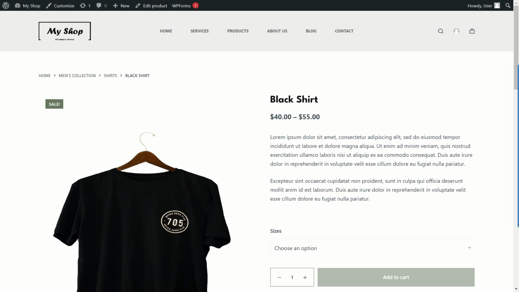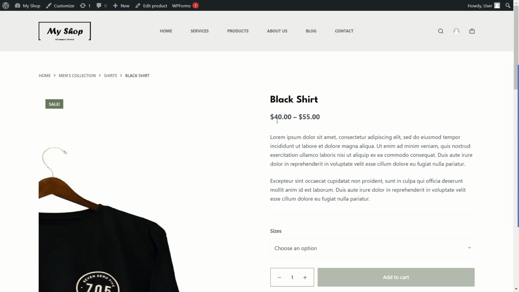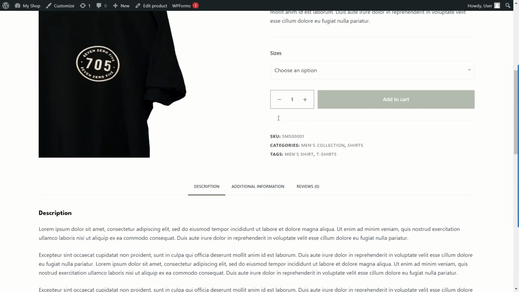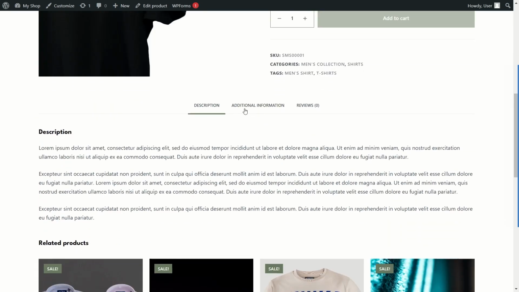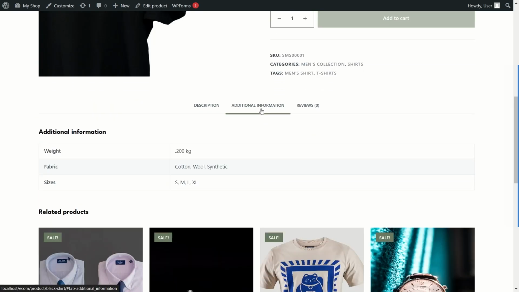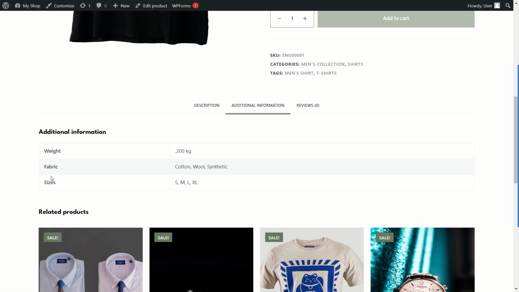Now why is the price like this? It's because we have added 4 variables for this product. So if we scroll down and click on this additional information tab, you can see the weight has been added over here. The fabric has also been added, and also the sizes. So the shirt is available in 4 different sizes: the small, medium, large, and XL.